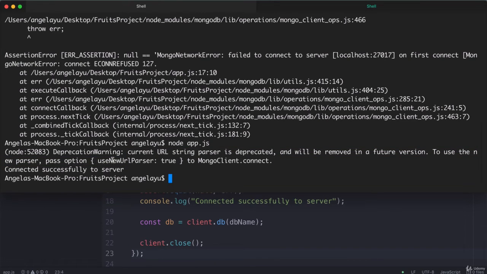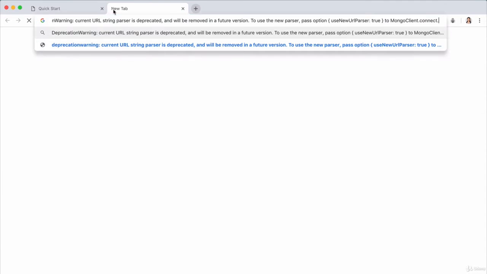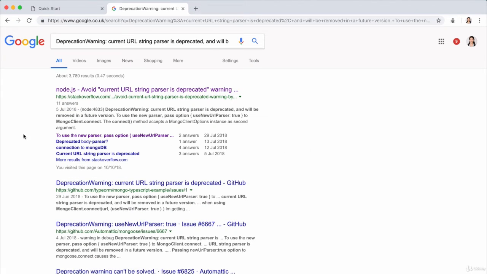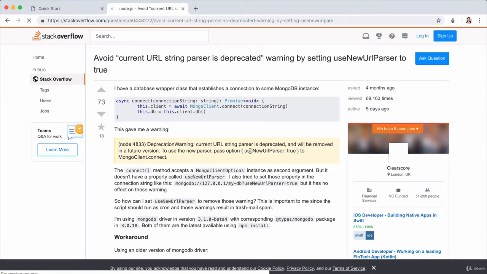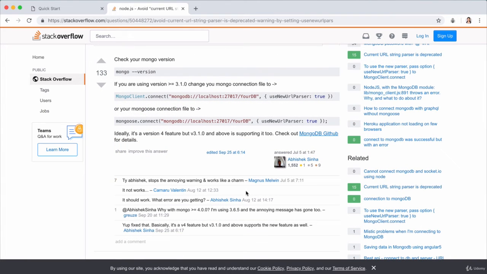So in this case, it says deprecation warning, current URL string parser is deprecated and will be removed in a future version. To use the new parser, pass this option to the Mongo client.connect. If you didn't know what to do with this deprecation warning, then what do you do? Well, you just copy it in its entirety and then you paste it into Google and see what Google says. So first link is a link to Stack Overflow, and it already tells you this is how you would work around it. So you can either change to a lower version of Mongo, which is not what we want to do. We want to work with the latest version.